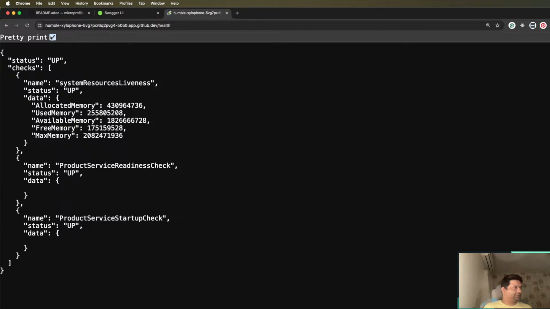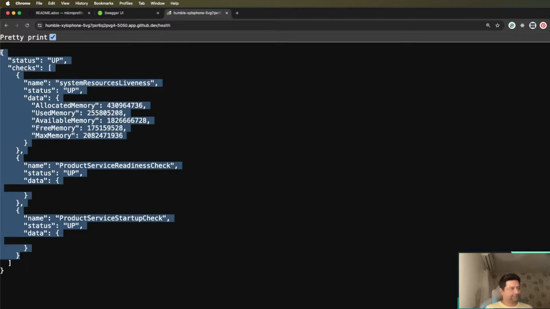product service. You see here the first part is the status is up. We have checks, various health checks. So system resources, it's showing allocated memory, used memory, available memory, free memory, maximum memory. So the readiness check, startup check, all these checks are there. So this is a demonstration about health checks.